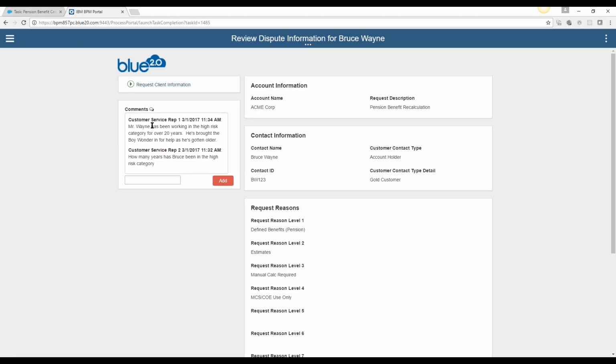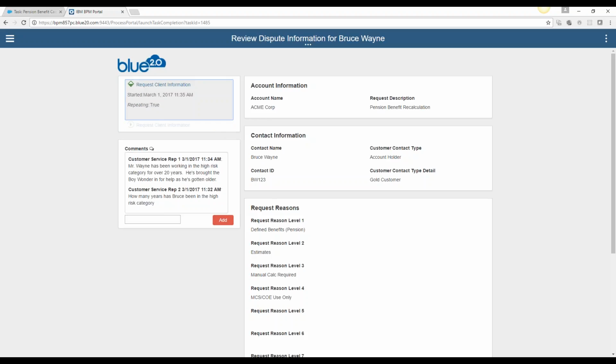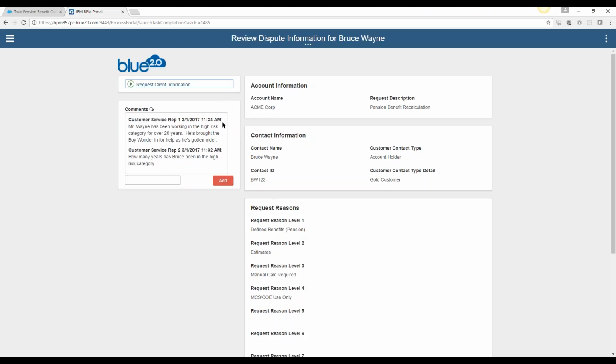So one of the other pieces I'd like to highlight outside of Salesforce is that although we're within a structured business process within BPM, we do have the capability to create optional ad hoc tasks that are outside of the normal process. What I've done is I've expanded our request client section here and started a new task. That has actually created an additional task within BPM.